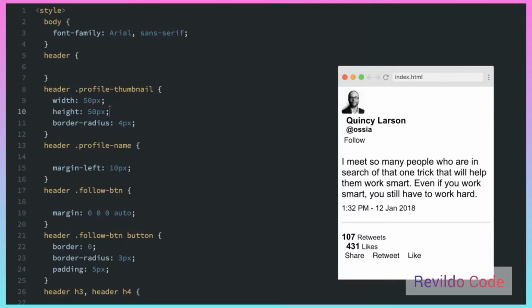Throughout this section, we will be using flex to style this tweet. So to get ready, we're going to have to add display flex to a lot of the elements. So let's add it to the header, display flex. When you're using Flexbox, you have to use display flex on a lot of different things.